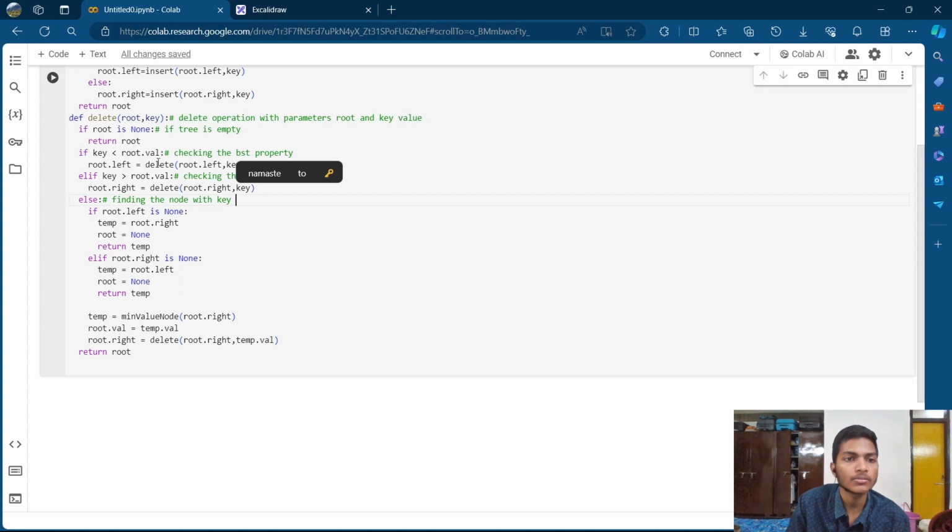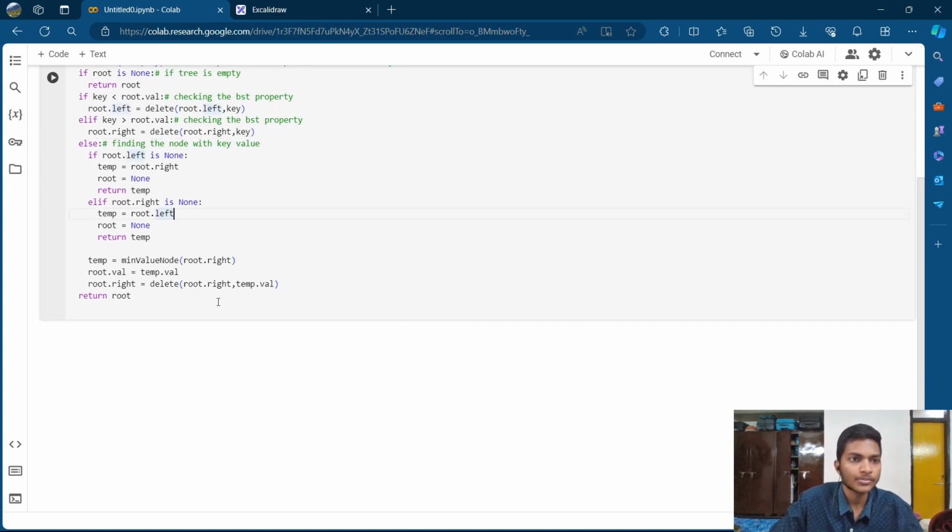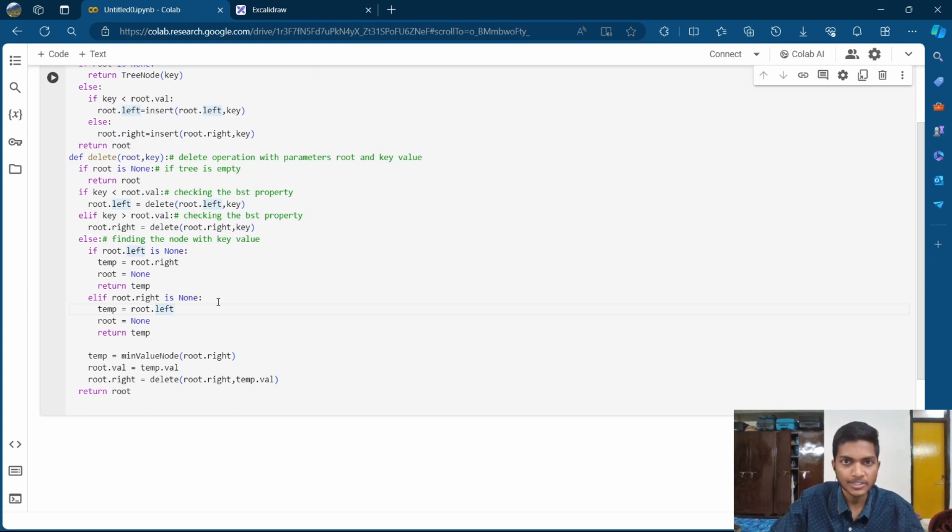And we also have here where we are checking the property of the binary search tree. Where the key value is less than the root value, then we'll go through the left subtree, and if it's greater than the root value, then we will go through the right subtree. And in this else statement, we're finding the root with the key value. So that's what I'm writing here using comments. So this is the definition of the delete function.